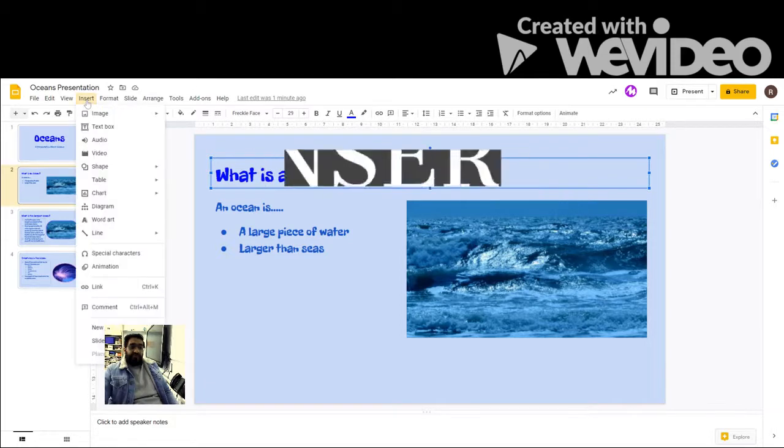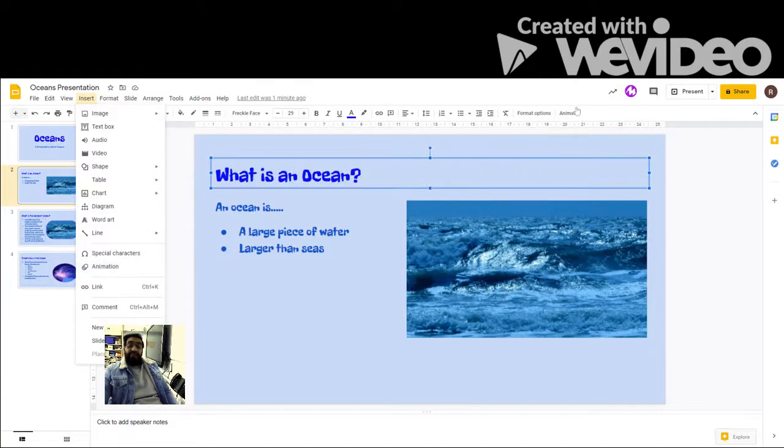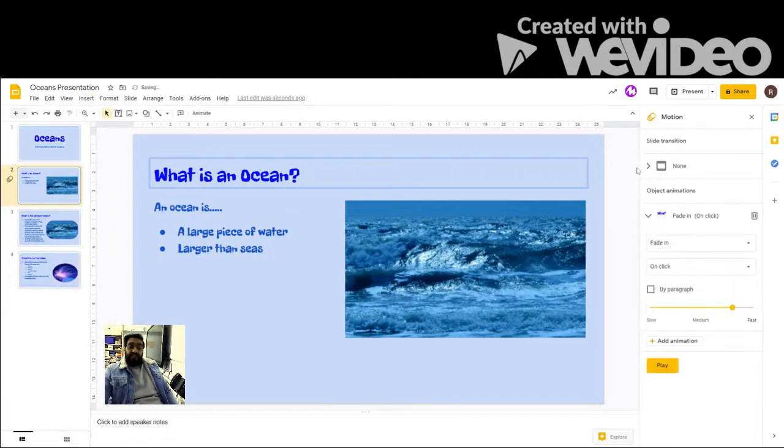Okay, I can also go to insert animation. That's one method. So insert and animation, or I can click on the animate button like so. And what that's done is, as you can see, that's brought a whole tab along the right hand side and will give me the options. So at the moment we have no slide transition. We're not going to play around with slide transitions just yet.